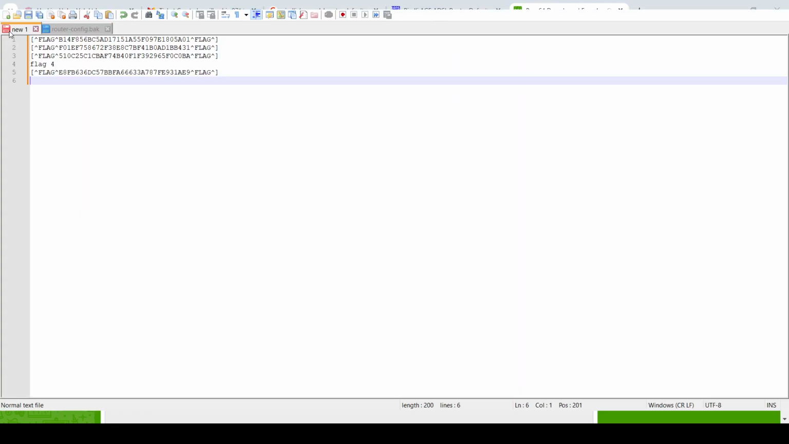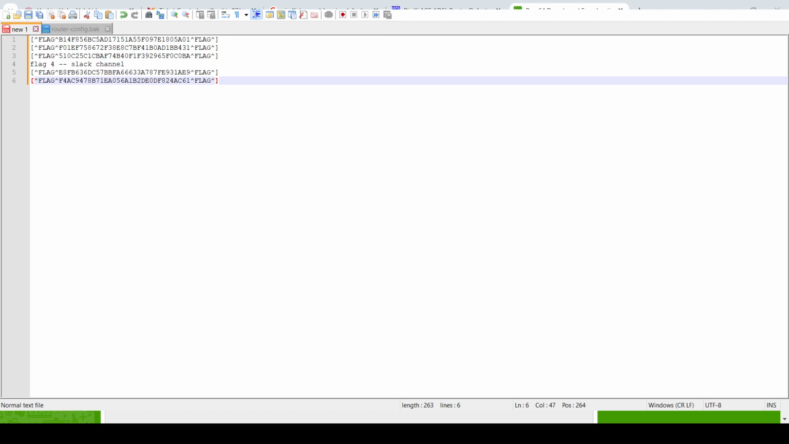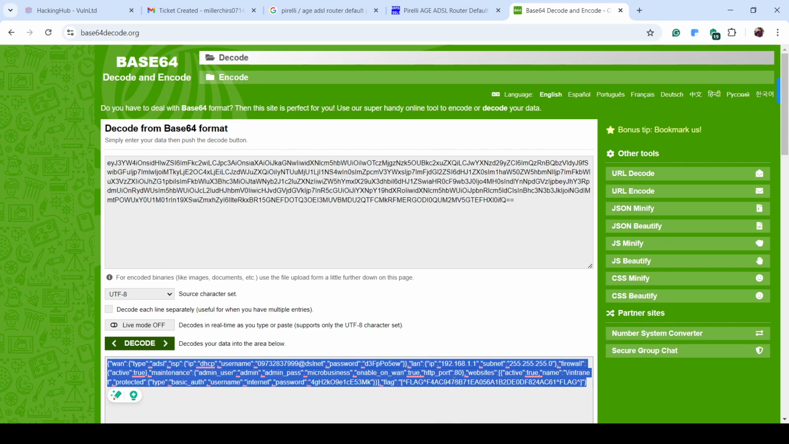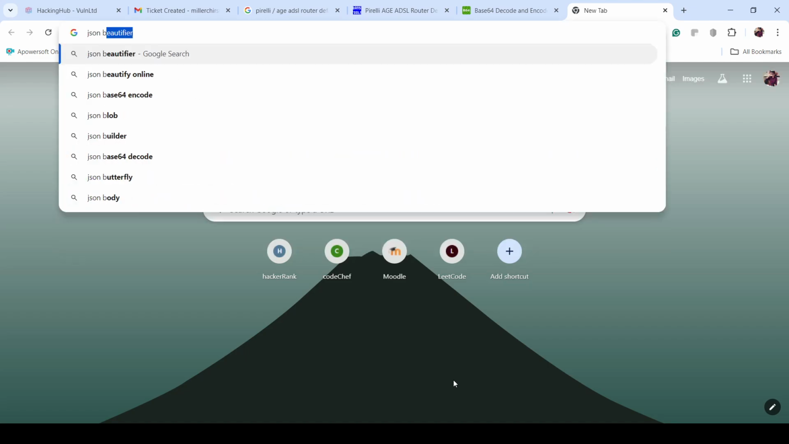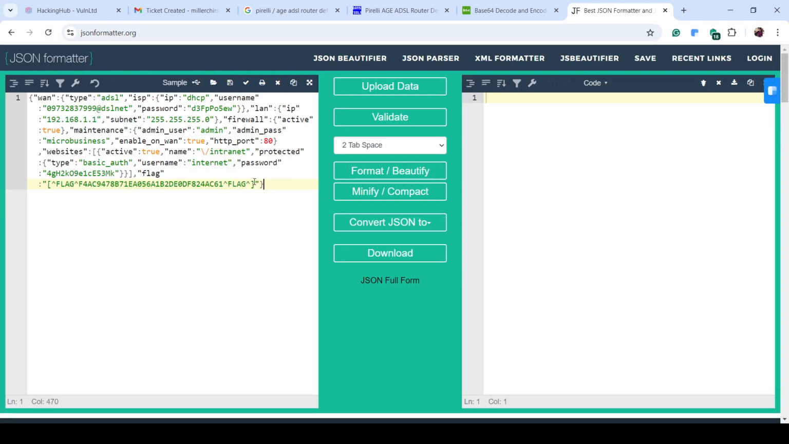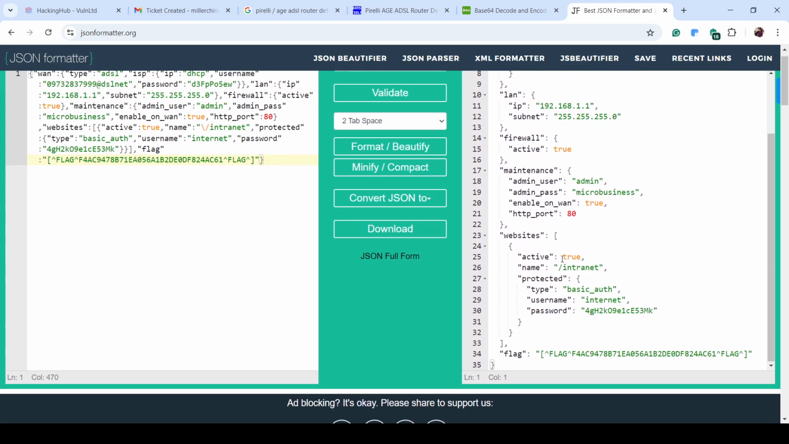Flag number 6. I think this flag number 4 you will get from the Slack channel. This is flag number 6. So we have a JSON. Just copy it into a JSON beautifier. Okay, so we have some credentials.